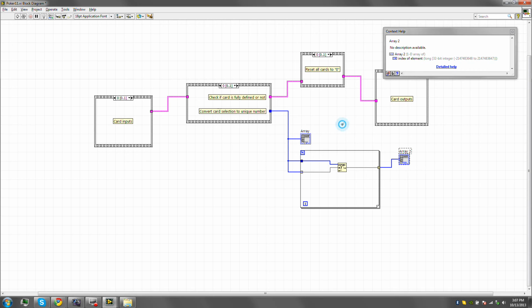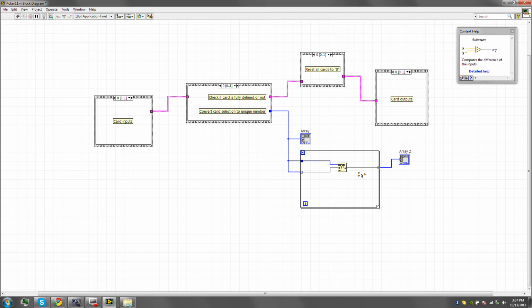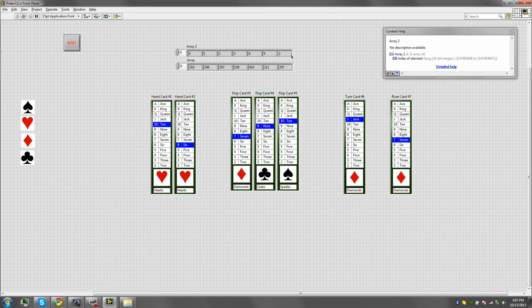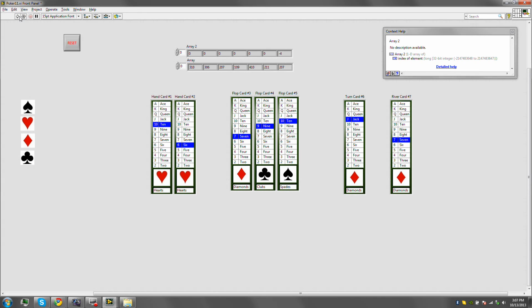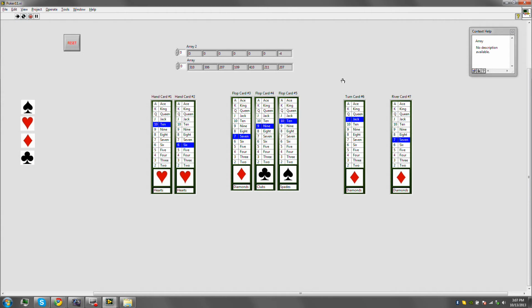Well, how about this? If we take the output number and subtract the I number, this new number should give us a unique non-zero number when there is an overlap. So there we go, there's an overlap right here of -4. And that is exactly what I'm looking for. Let's go ahead and run this continuously.